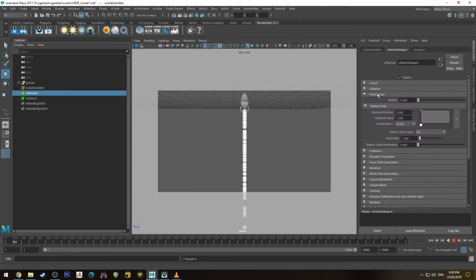We've done the lifespan, so we're going to go to the particle size. I'm going to make that 0.8, and it's going to be Gigantor. But we want it to be Gigantor because this is going to be the maximum size of it. So think of this radius as the maximum size. And I want my smoke to sort of plume out larger than what the rocket is itself.